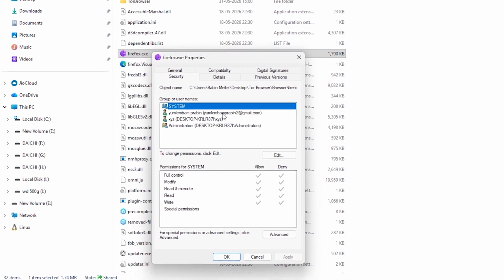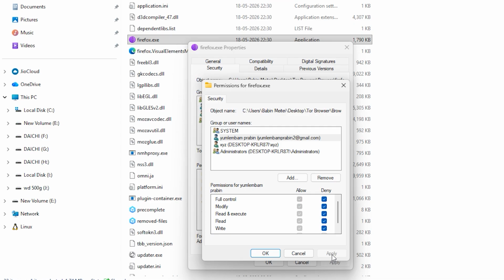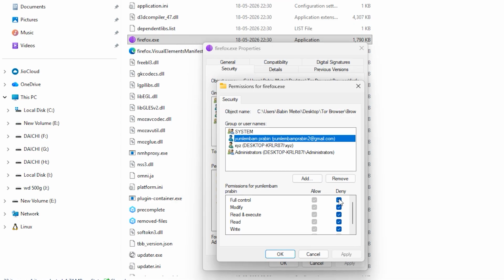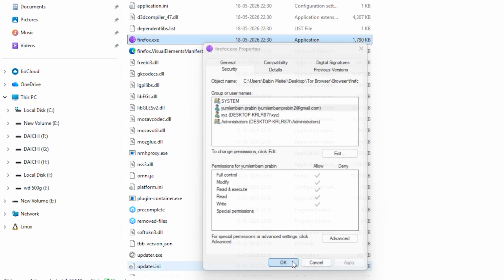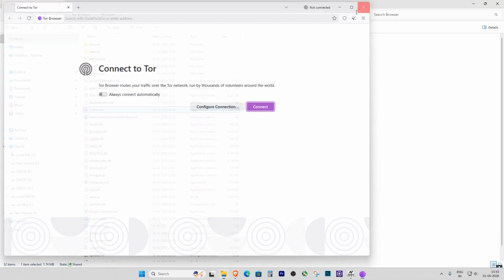Click on your Windows username. As you can see, all of these Deny permissions are checked. That's exactly why Tor browser won't open. Now click Edit, select your username again, then uncheck every box under the Deny column. Once you're done, click Apply and then click OK. Now close everything and try launching Tor browser again, and just like that, the problem should be fixed.